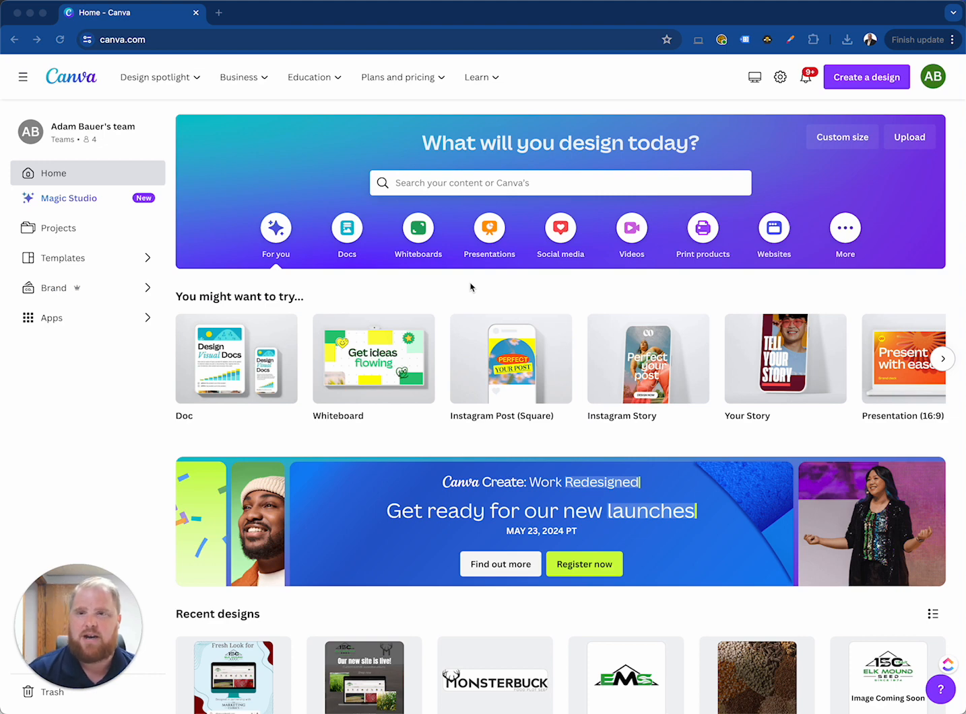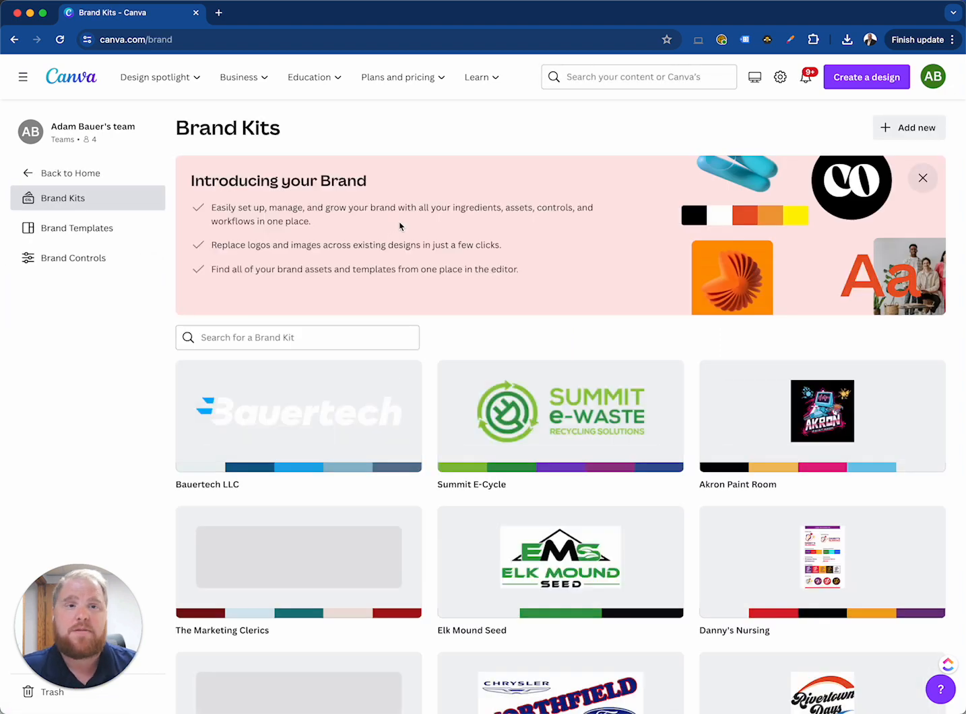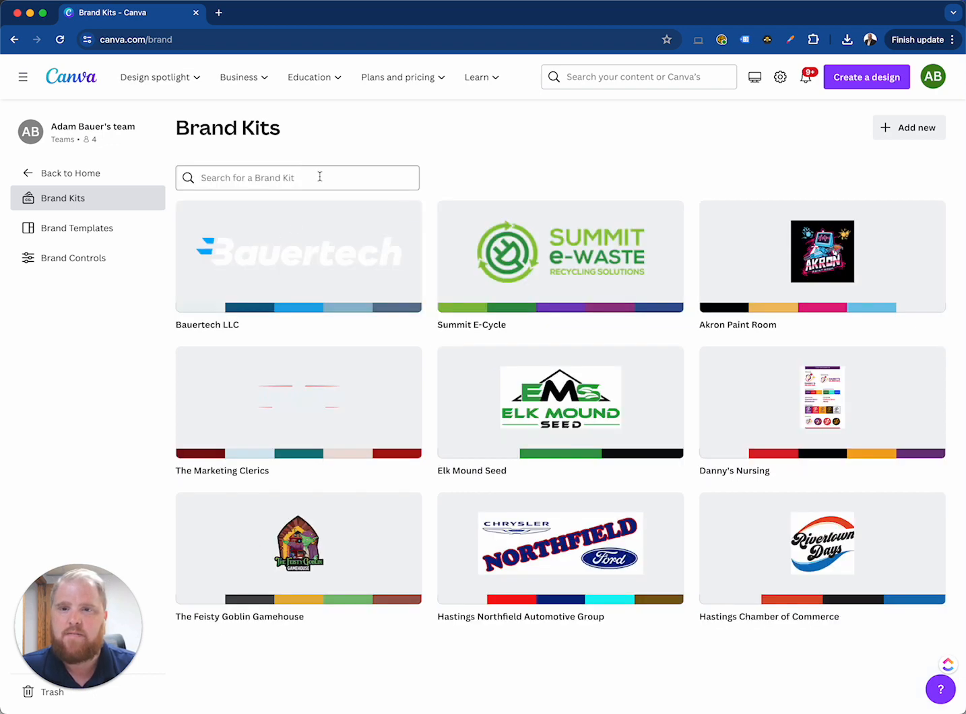Canva is very versatile. We use it here at the Marketing Clerics often. And so wanted to just share with you how we go about creating a brand template in Canva. So you'll sign into Canva. Brand templates require the Canva Pro subscription, which is only $12 a month, so it's not too bad for what you get for it.